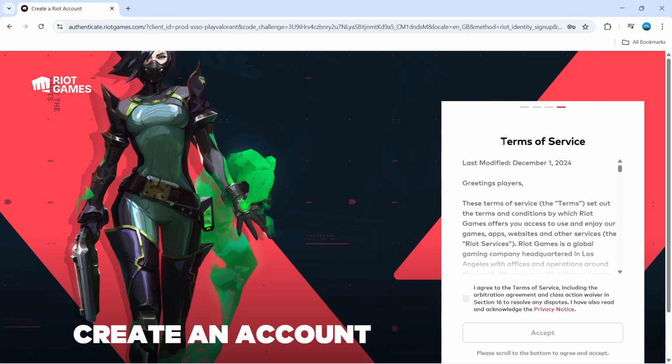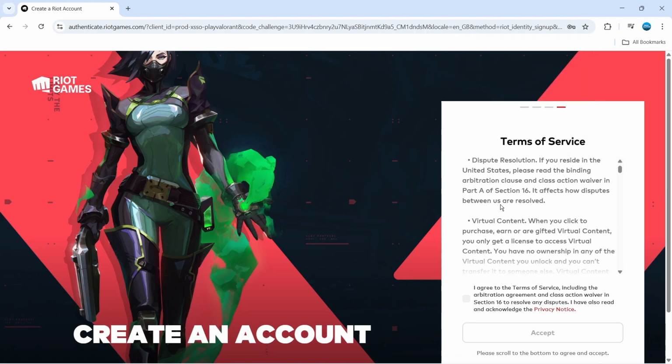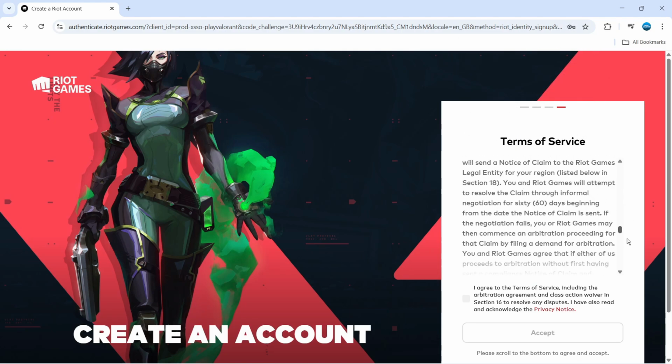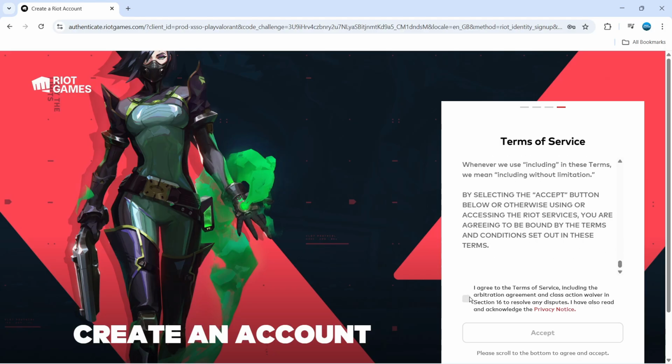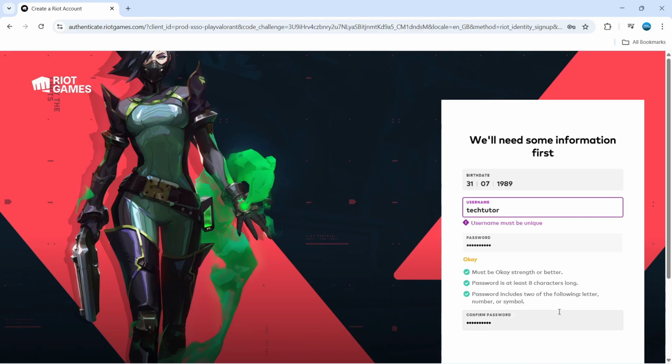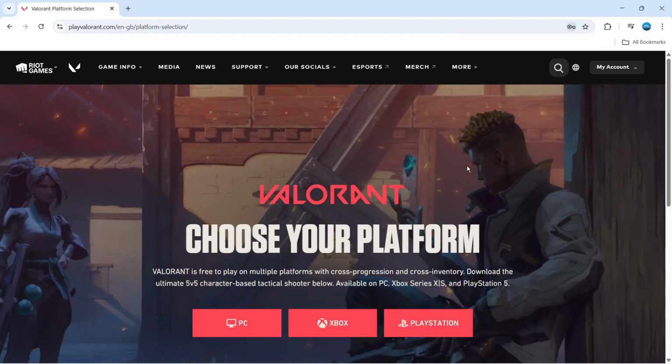Once that's done, it's going to bring up the terms of service. All you need to do is quickly read through these, and if you're happy with everything, just tick the box at the bottom to agree to the terms of service, and then click onto accept at the bottom. It's just going to take a minute or two now to finish setting things up, and as you can see, it's going to refresh back onto the website, and your account is now created. If you come up to the top right hand corner, you can see your account here, and you can then go ahead, download Valorant and play Valorant with that new account. So that is how to create a new Valorant account.